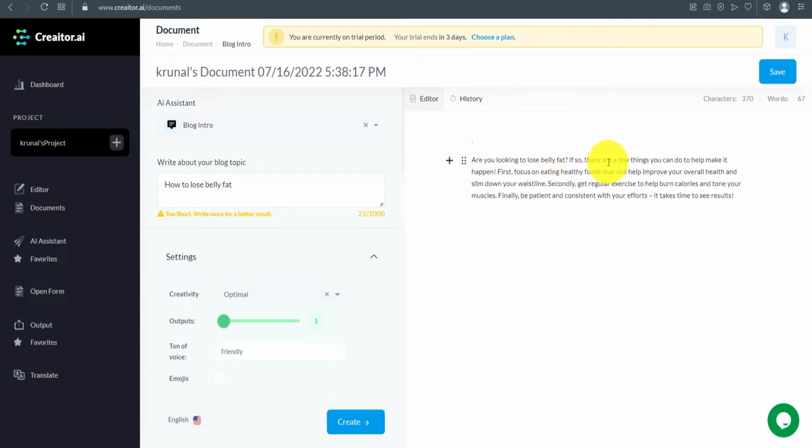If so, there are a few things you can do. So this is the intro paragraph here. So next what we want is the outline of this article.